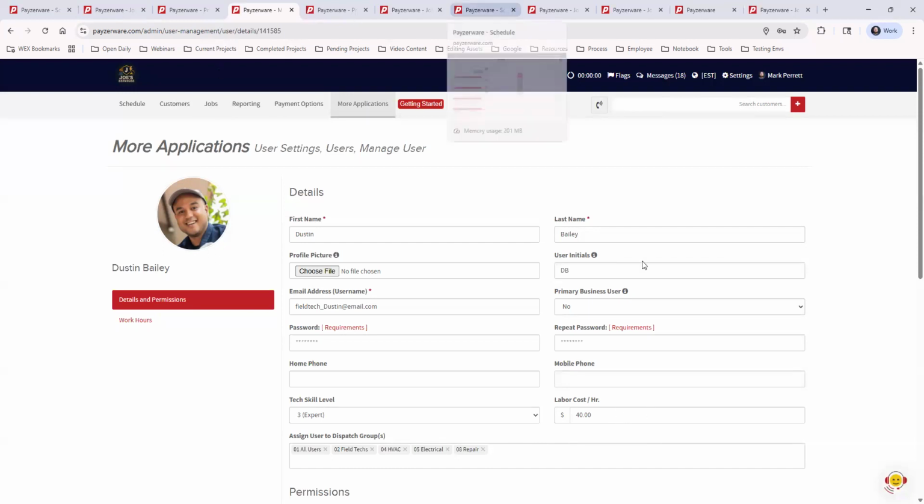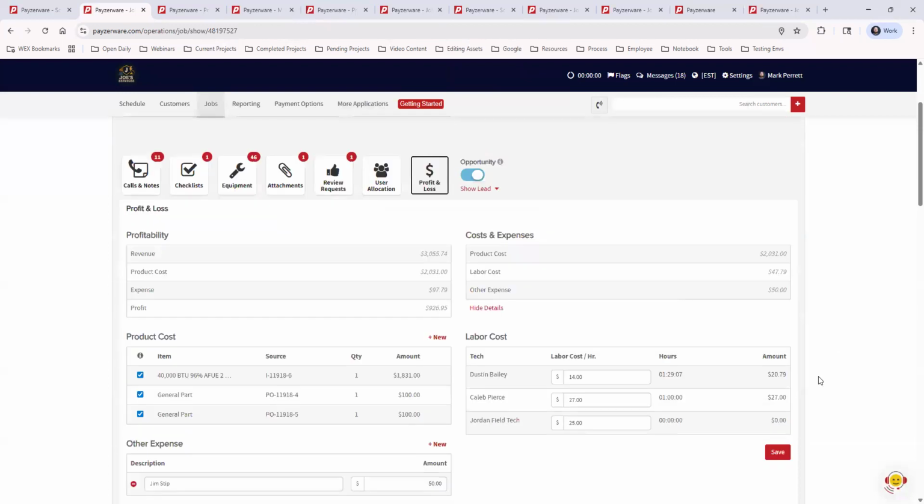Once you have that, we can see here is Dustin Bailey, and we can see how much his cost is here. And that will then get factored in. And this is multiplied if you have multiple technicians. So your system does a lot of the work for you in factoring these totals. You just have to make sure your product cost is set, your labor cost is set. Okay.